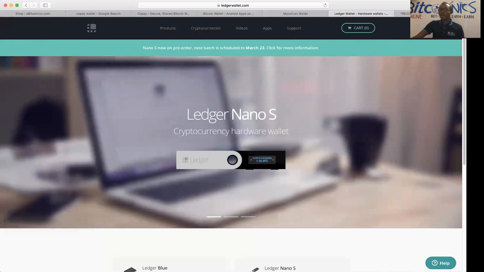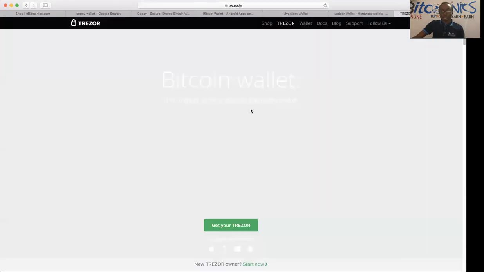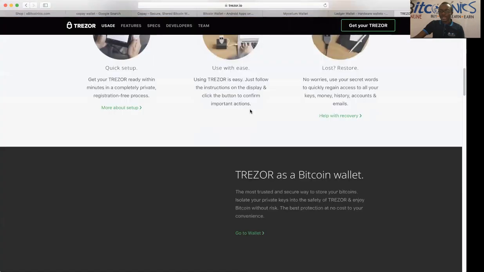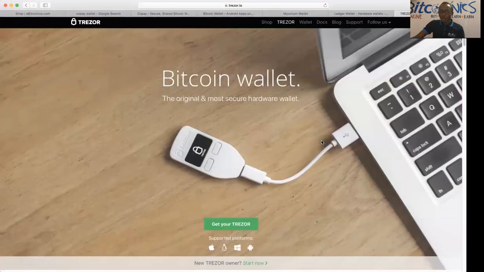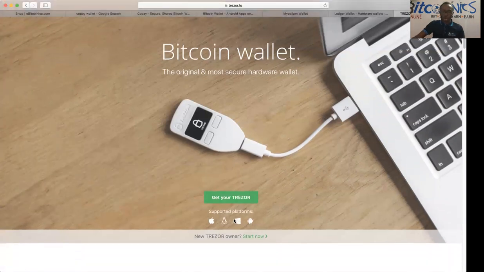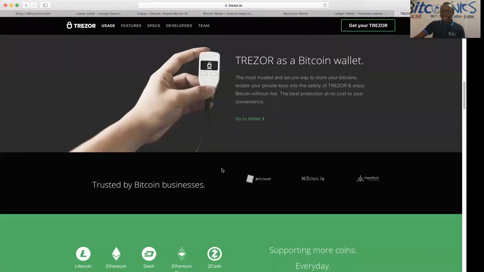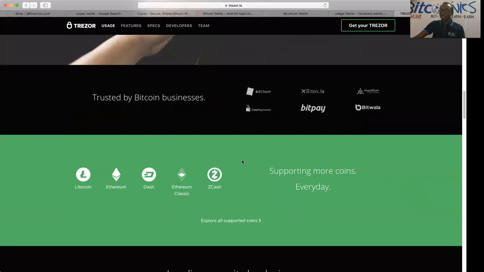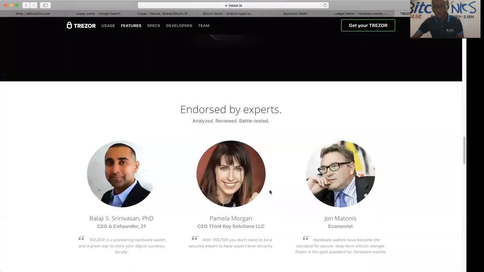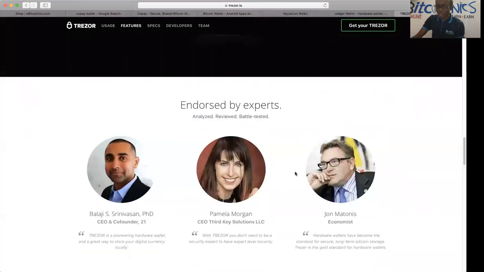You understand? And also when you visit Trezor, this is the website for the Trezor wallet, and this is how the wallet looks. All that you need to do is just buy one and you become your own bank. And this is also supported on Apple, Windows, Android, as well as the Linux operating system. So guys, these are some of the ways that you can get your copy of the hardware wallet. You just buy, set it up, and you get going.